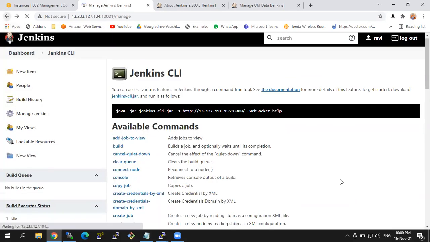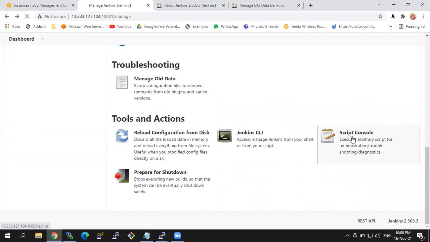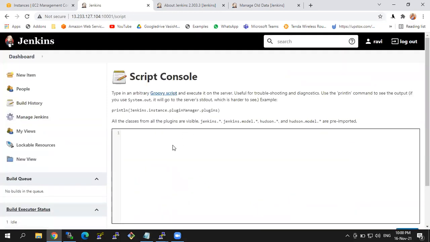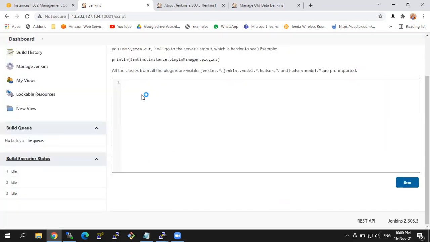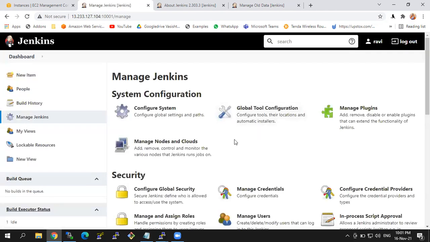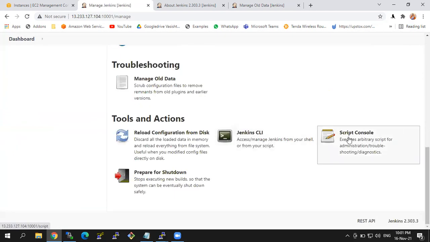And next one, script console. So this is also for scripts. If you have any script that you have written, just paste the script and run it, then that particular script will be run. That means if you want to create a job, just write the script for that. If you want to delete the job, just write the script for this. You can write any script here and simply click on run. Then you can execute the scripts here from the script console.